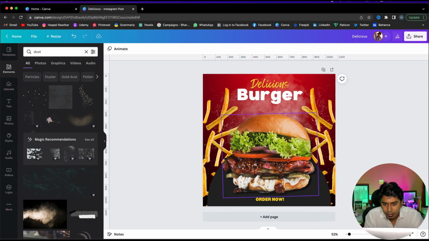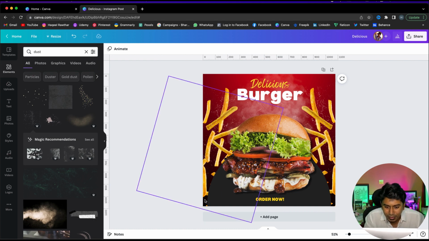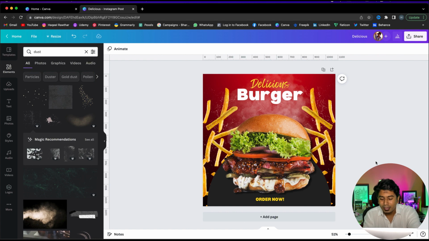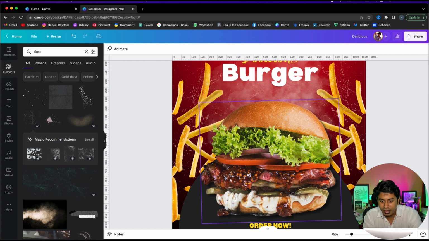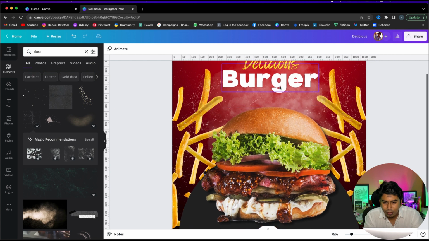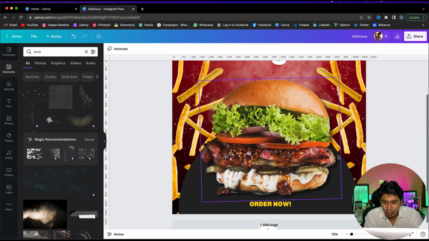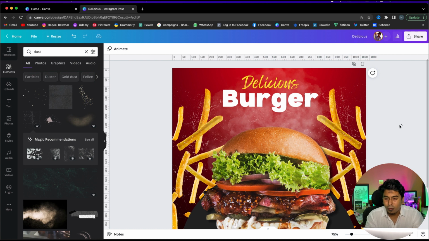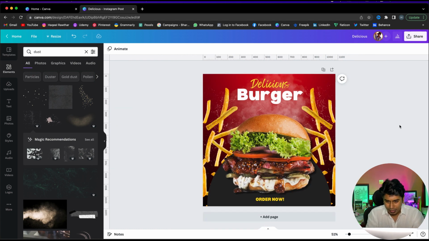So that's it, guys. Our delicious burger creative is now done. Yes, if you see here, look at the textures of it. Look at the text, look at the smoke, look at the burger, and look at what we have made in less than like 5 minutes. If you could do this along with me, this is going to be much easier.